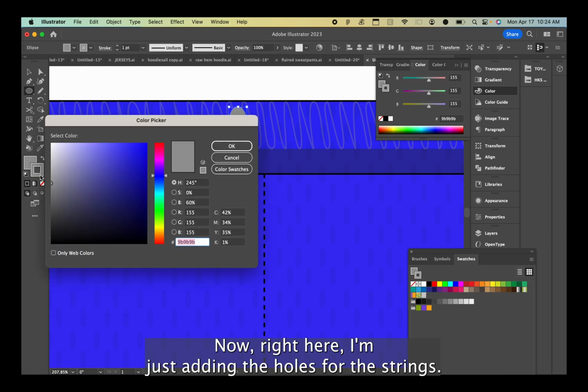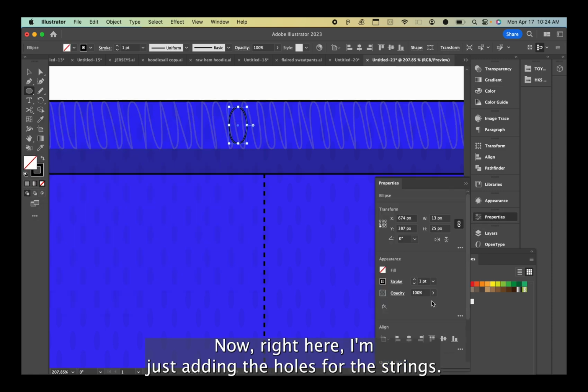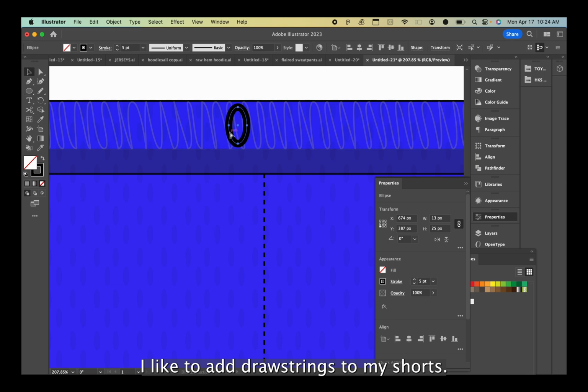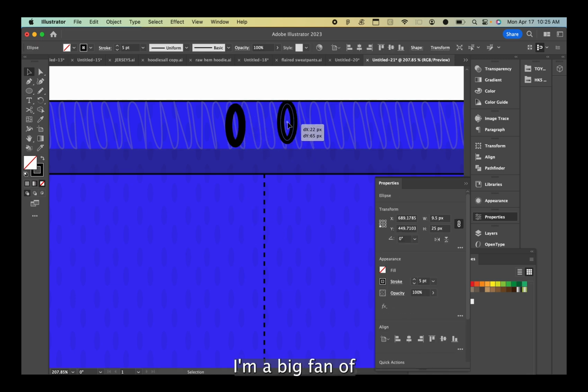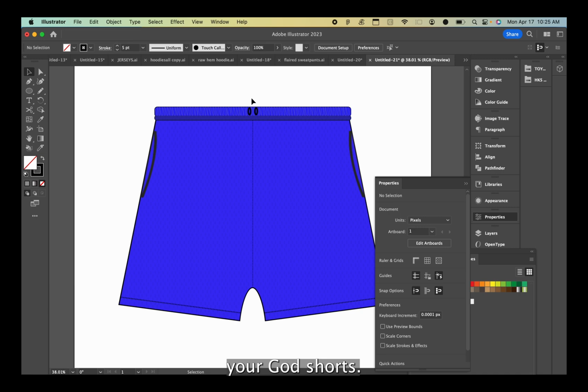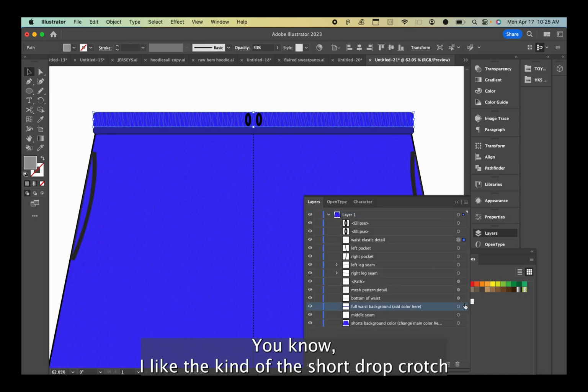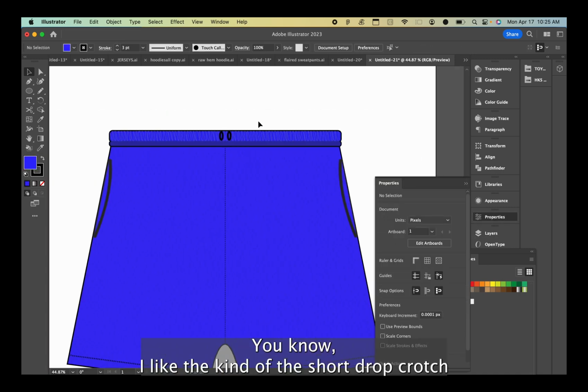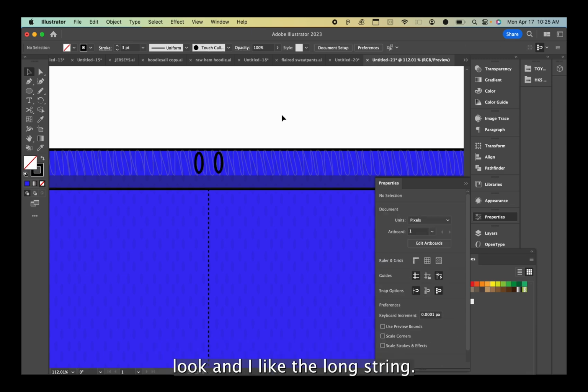Now right here, I'm just adding the holes for the strings. I like to add drawstrings to my shorts because I think it looks dope. I'm a big fan of Fear of God shorts. I like the short drop crotch look and I like the long strings still.